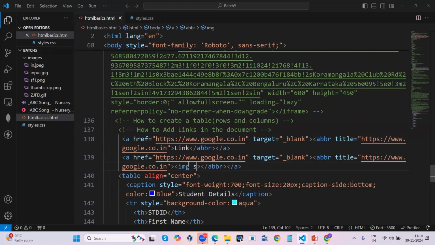Image tag, image, src is equal to, now give the src. Now I'm going to give the image, anything you can give. Now www.facebook.com. I want to open Facebook when I click this one. facebook.com. Ma'am, you can give the logos also. You can give logos also, like I already said, I think so, right?